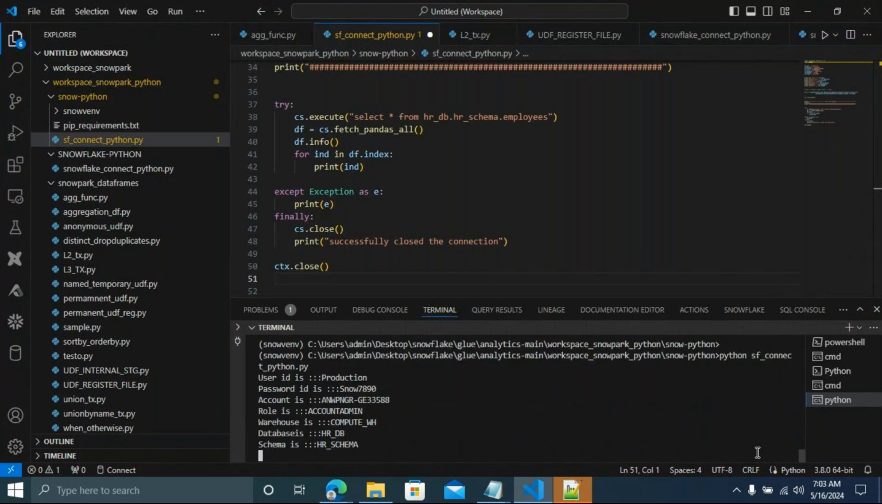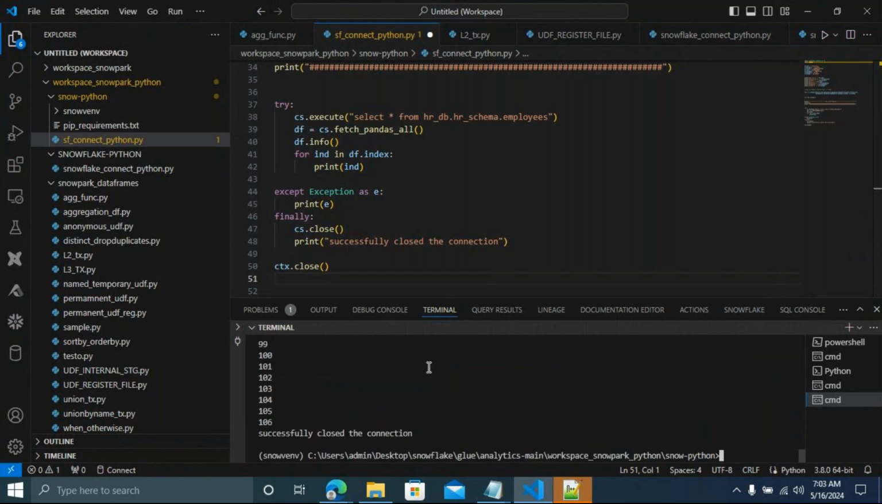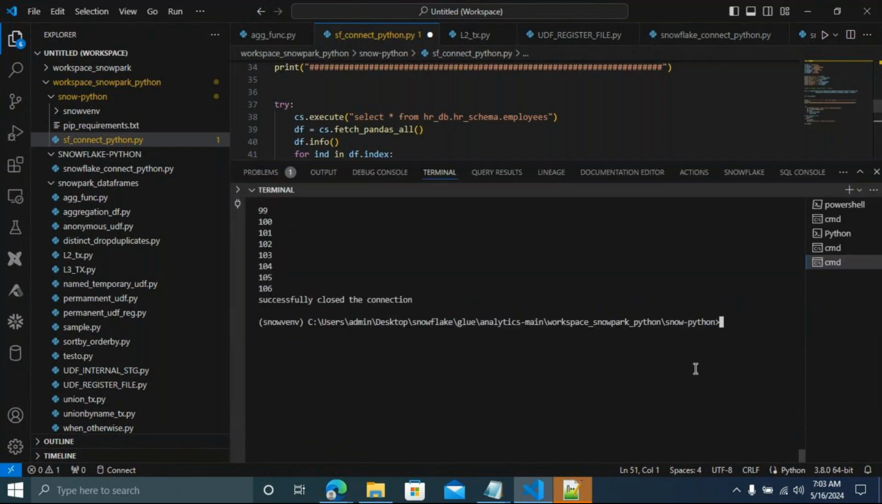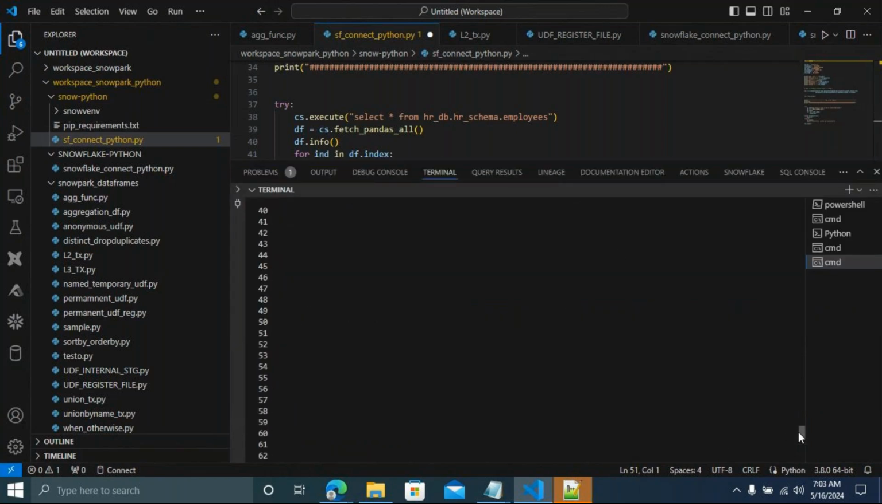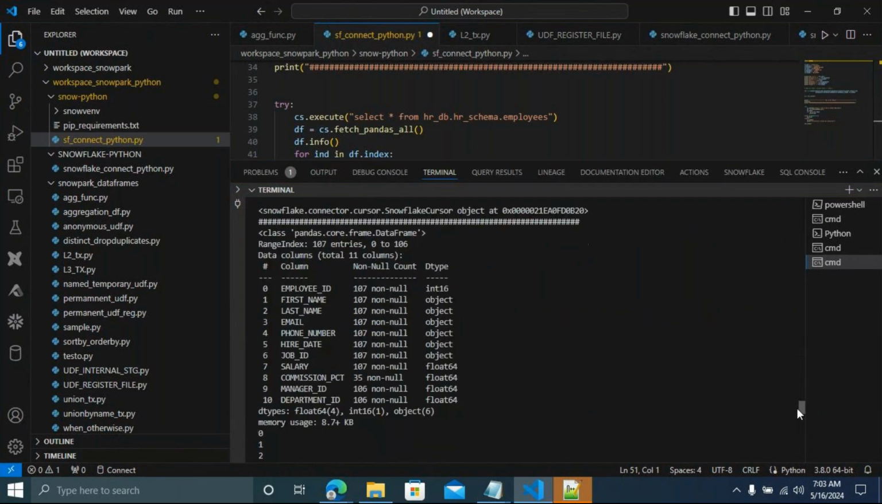Now you can see, right? It's executing. You can see the user ID, password, account, role, and then you can see the index as well. You can see the index, right? You're seeing the index of the data frame. It's giving the info of the data frame because of the df.info. We can see the employee IDs, what type it is. Employee ID, what type it is, data type, as per the data frame.